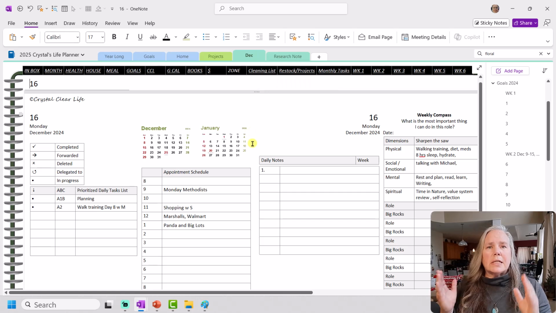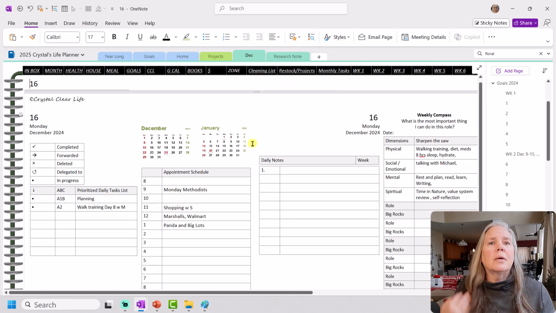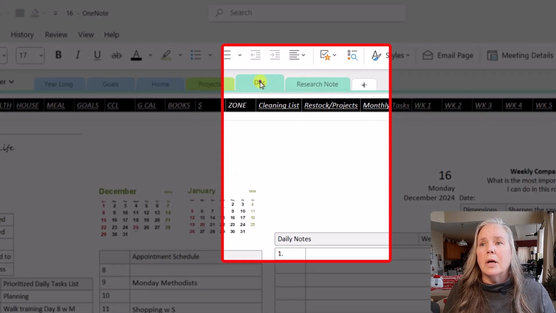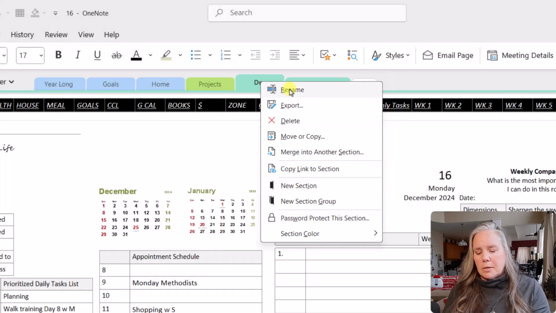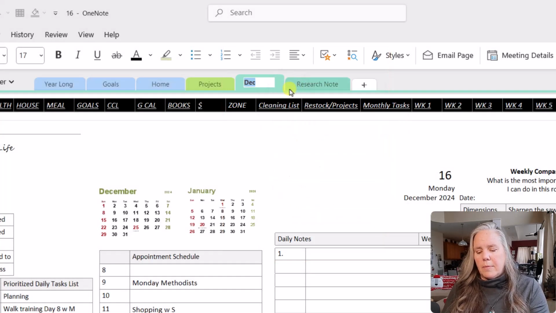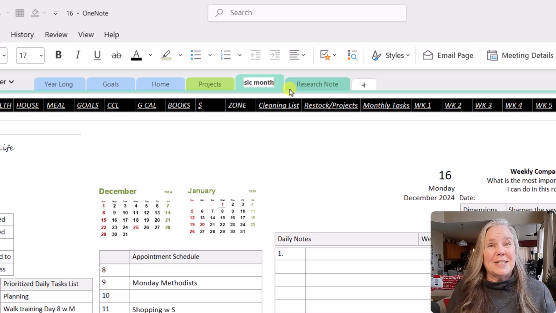So now this is going to become my standard month once I get it all set up, and I will go up here and I will rename it Basic Month, meaning it is the basic stuff that I need to create a month for myself.